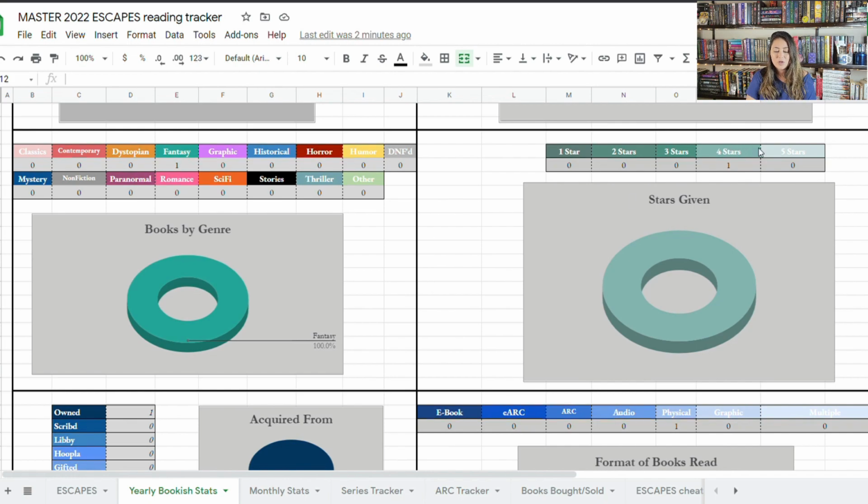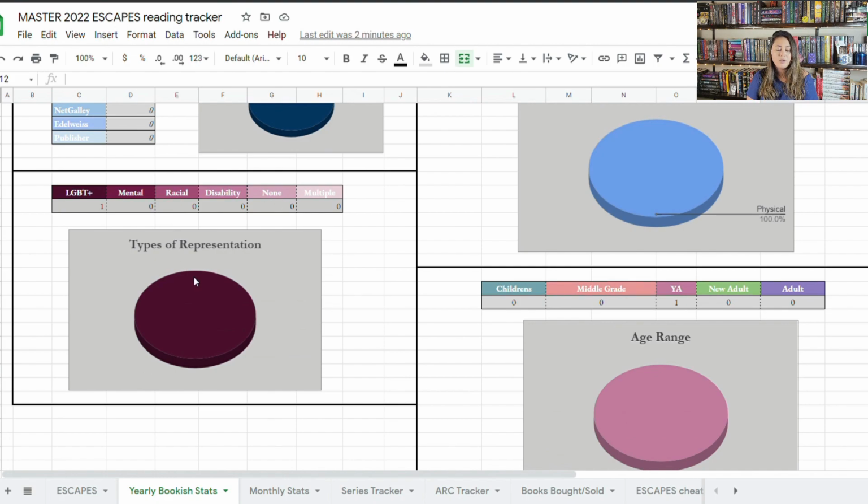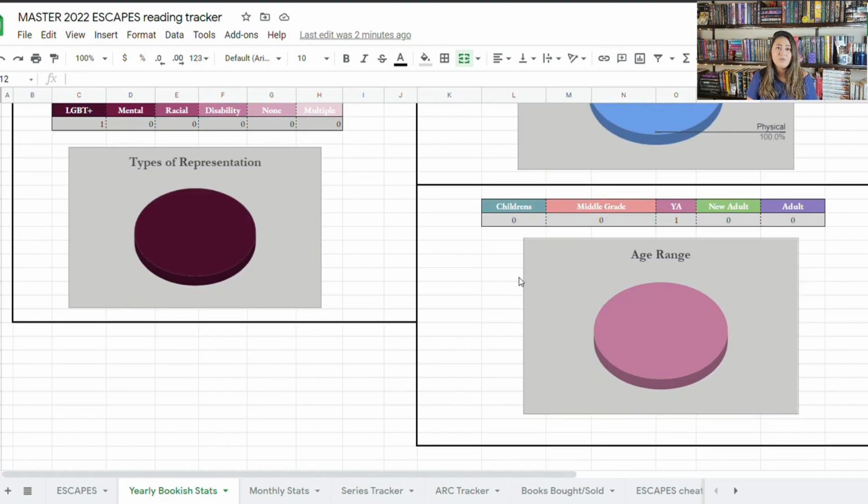Same here for all of the star ratings that I give throughout the year. And this is where it tracks each of the places that I acquired the books from, whether they were owned already, from Scribd, Libby, Hoopla, wherever. This box is tracking the format, if I read them mostly on ebook, or I like to differentiate between just ebooks and e-arcs because I like to see how many arcs I've been reading, or physical copies, or graphic novels, or if I read it in multiple formats, which is a thing that I do tend to do a lot. And then down here it tracks the types of representation that I have checked off on the previous page, and the age range for the intended audience is down here as well.